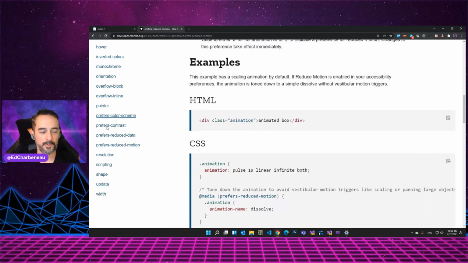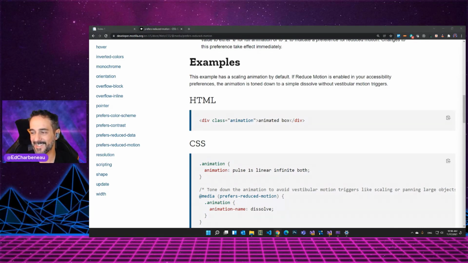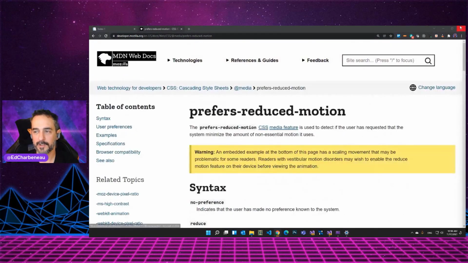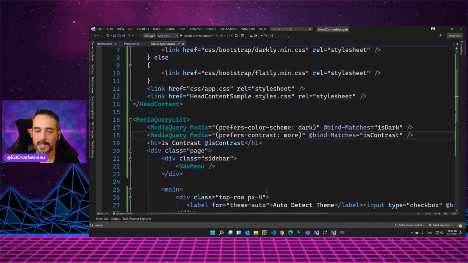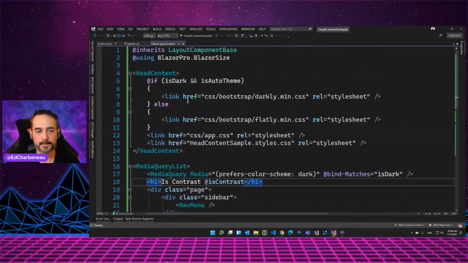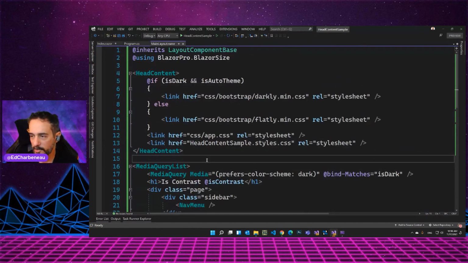So there's a lot of interesting things with media queries that aren't necessarily screen size. Web development just got a lot easier. It actually did. Don't be sarcastic about it. These things are really hard if there's no support for them. They're even harder if there's no APIs to do things. You've got to try to invent the wheel yourself. So these are all cool things that you can try. Again, we're just using the head content, the media query list, and media query component, and just letting these things work their magic. This used to require JavaScript, so things did get easier.